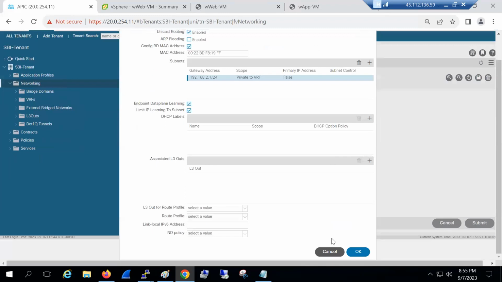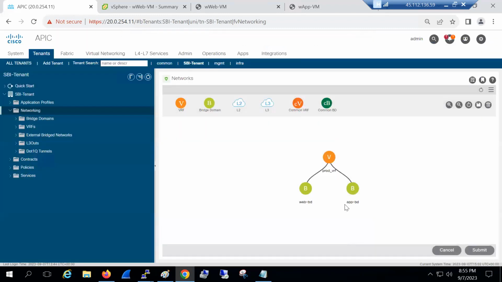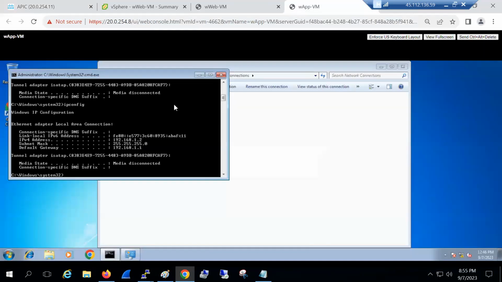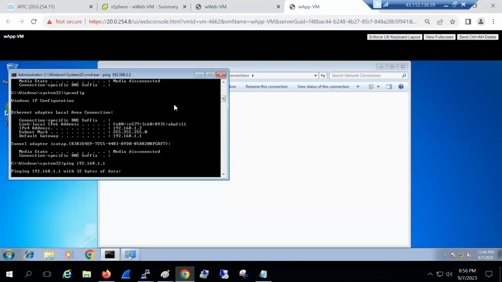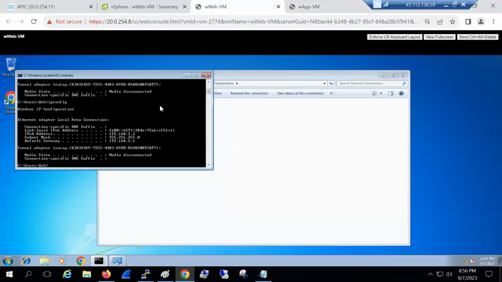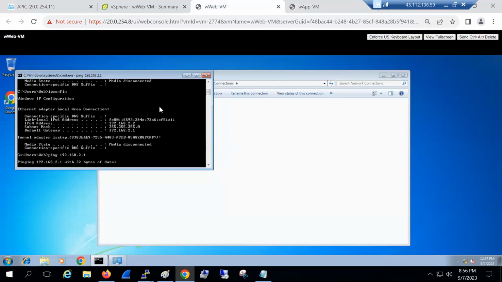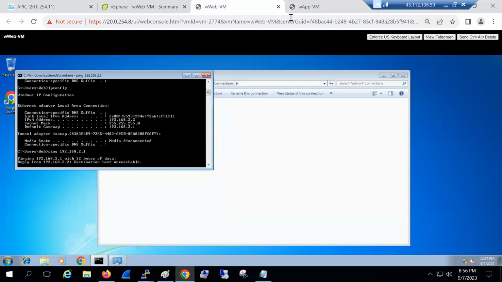This is the same gateway that we have defined on the VM. Right now, it's not going to ping because the VMs are not part of the EPG port groups. So if I try to ping the gateway, it's not going to ping. Okay. Similarly, here also, it's not going to ping because the VMs are not part of the gateway.